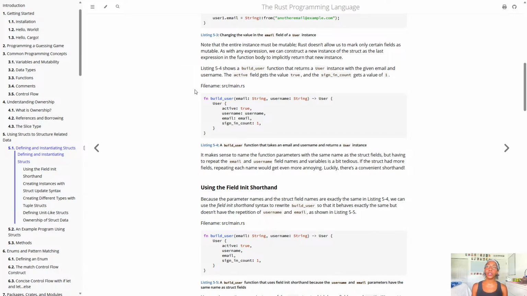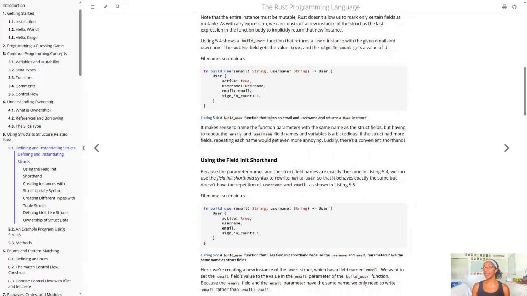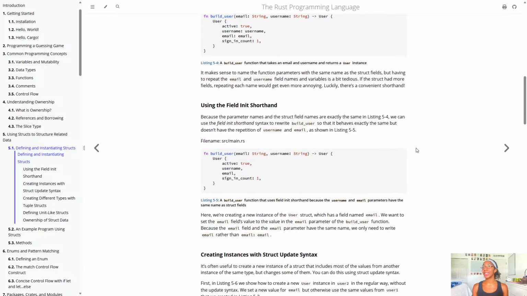Okay, so we have a function called build_user. We have two parameters, email and username, and it returns a user. Over here, we have our struct, which is User, with active true, username is username, email is email, and sign-in count is 1. So it makes sense to name the function parameters with the same names as the struct fields, but having to repeat the email and username fields and variables is a bit tedious. If the struct had more fields, repeating each name would get more annoying. So luckily there's a convenient shorthand.